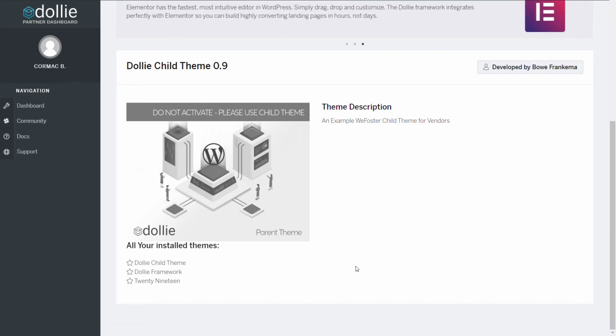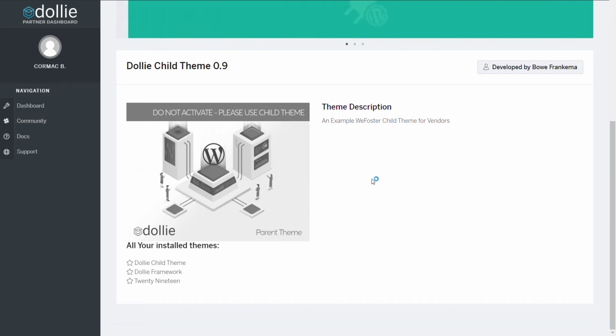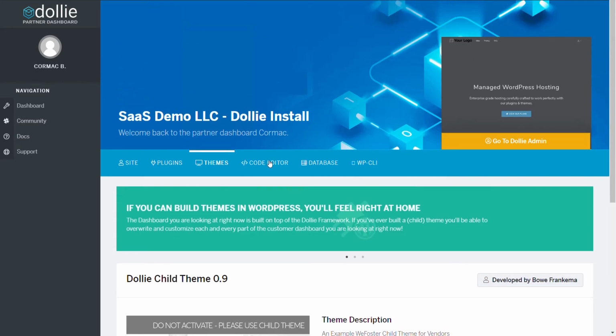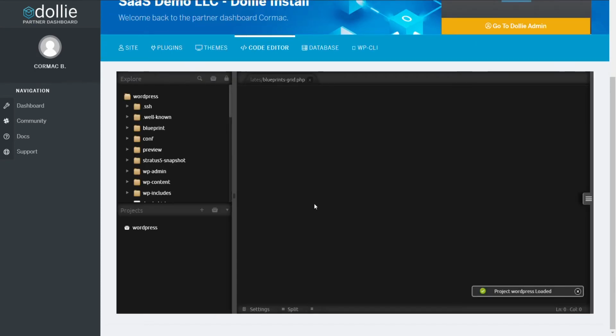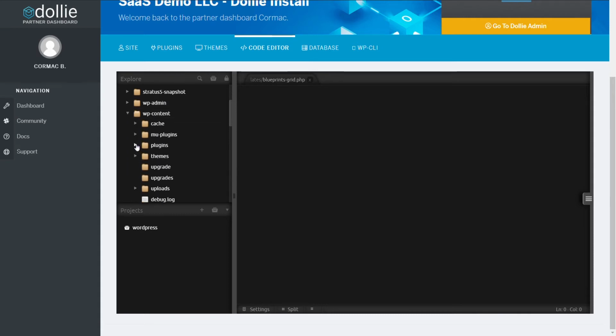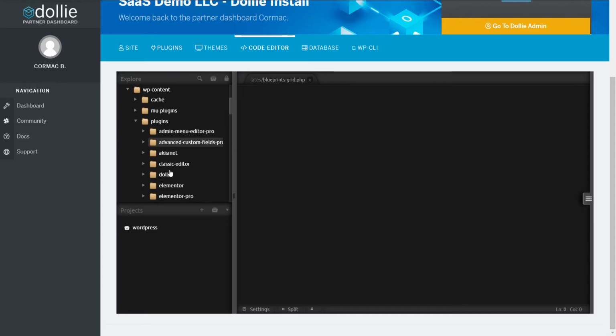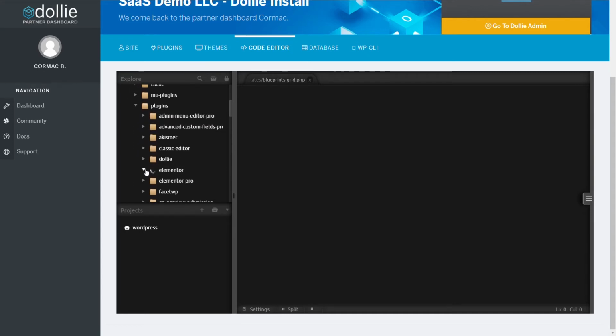Dollie comes with the Dollie child theme out of the box, which allows you to customize the dashboard for your hosting customers. And if you're a WordPress developer and would like to take a look under the hood of Dollie, you can simply access it using the code editor. And here, if we go through WP content and then we go into plugins, you're able to adjust whatever plugin settings that you'd like using the code editor.